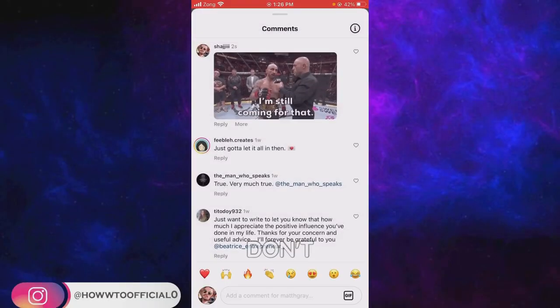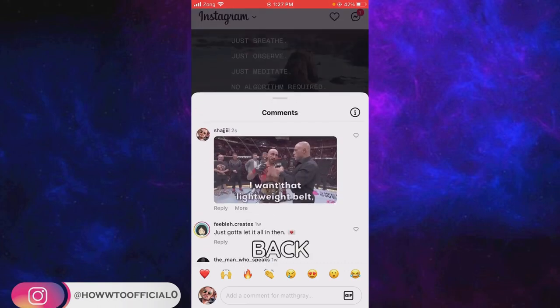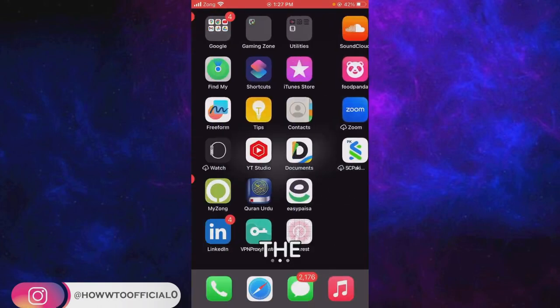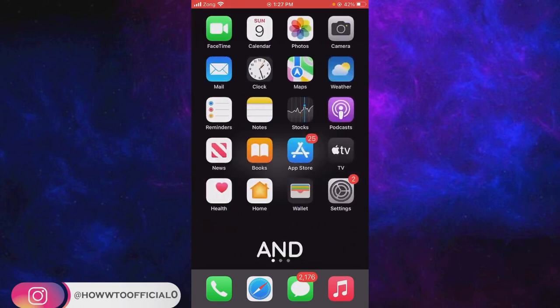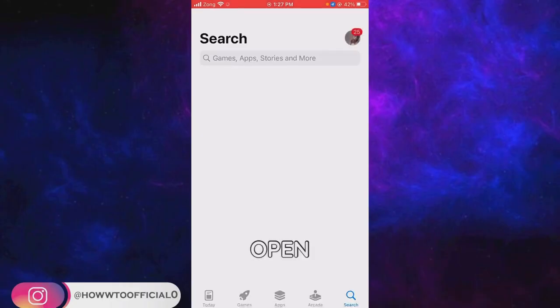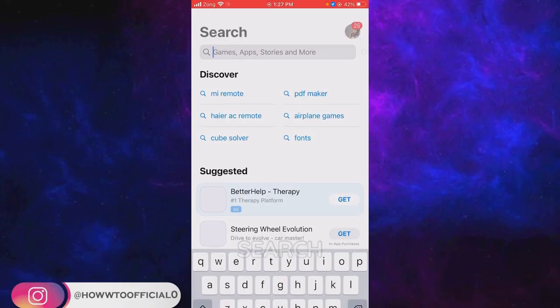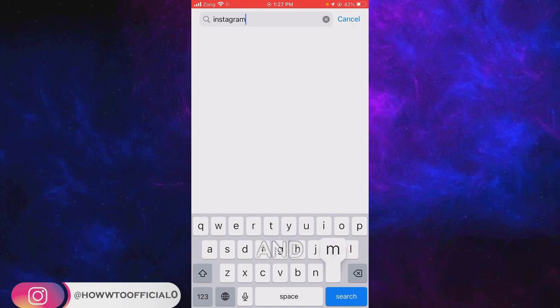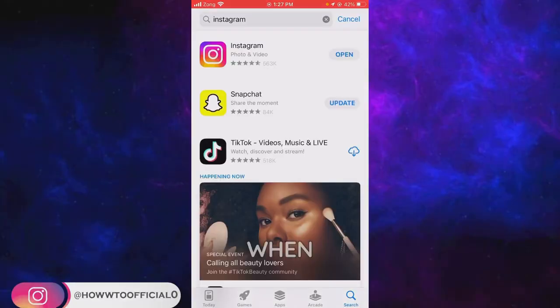Now if you don't get this GIF option in this comment section, then how can you get it? For this purpose, you gotta go back from here and open the App Store if you are on iPhone, and open Play Store if you are on Android. I am on iPhone, so I'm gonna open App Store. And after that, search it here, Instagram, and hit the search button. And when you search Instagram, this Instagram will appear for you.